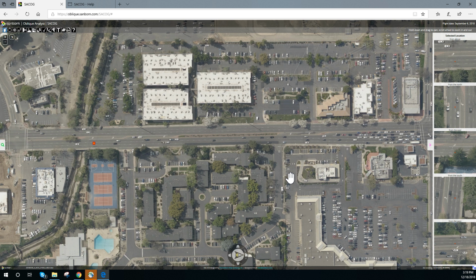So that's kind of the overview of the functionality. We've tried to make it fairly easy for users to interact with. Again, we always welcome feedback.